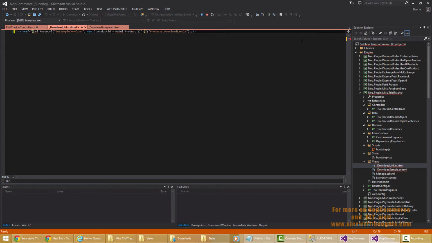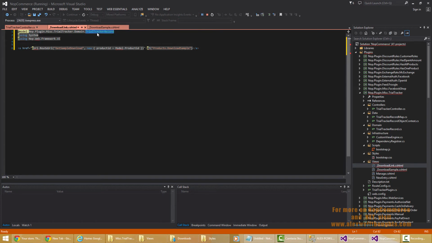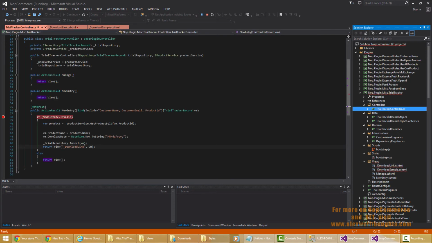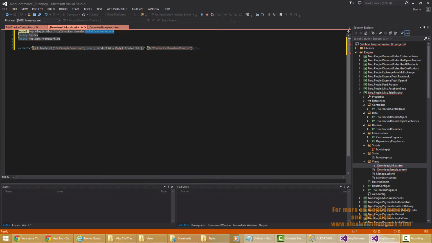model.id to model.product.id, and then at the top here we just want to change this to use a trial tracker record. Originally it uses a NopCommerce product view model or something like that, but by specifying a trial tracker record, when we pass that into the download link view, that already has the ID. It's just now called a product ID on our new view model. So it's the same ID, it's just coming from a different model, and so we just have to update that to make sure that it gets the right one.